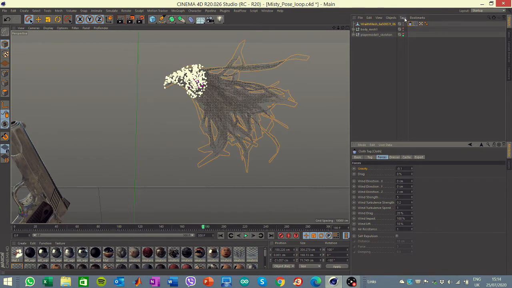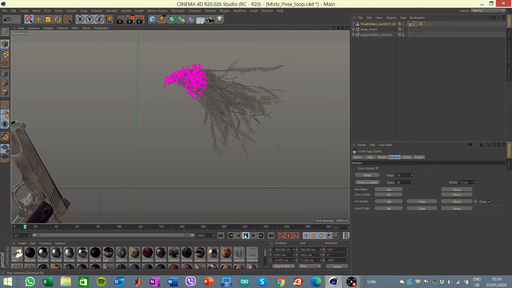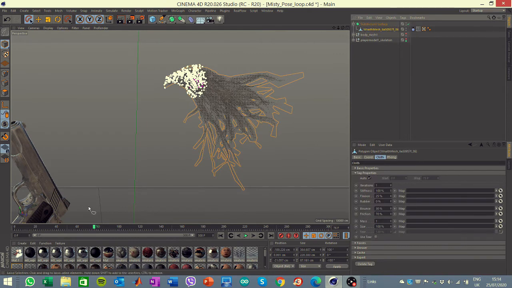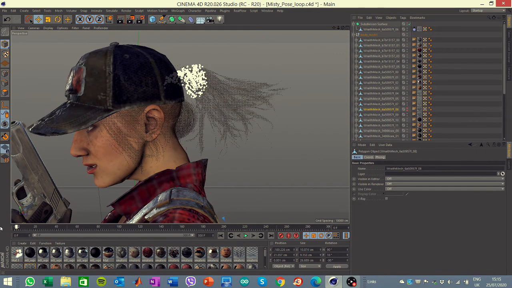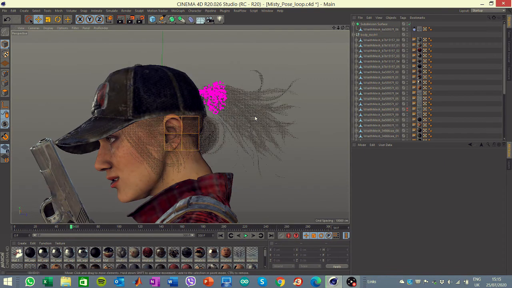Then we'll set the initial state so that it's after all those clumps of hair have fallen out. So I might add a subdivision surface as well, just to make the points a little bit smoother. We can add back in the rest of the scene and just do a quick render and see what that looks like.